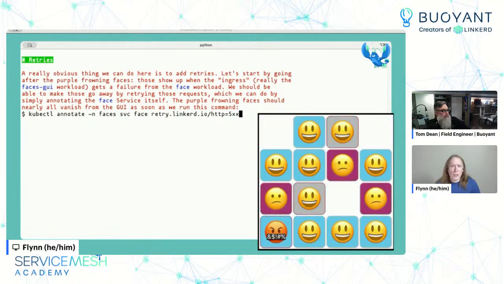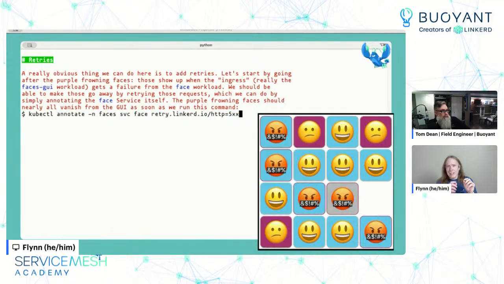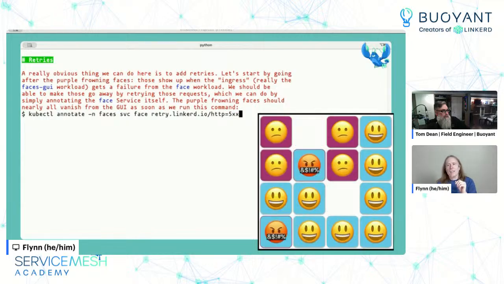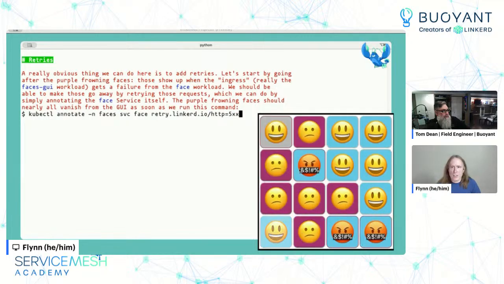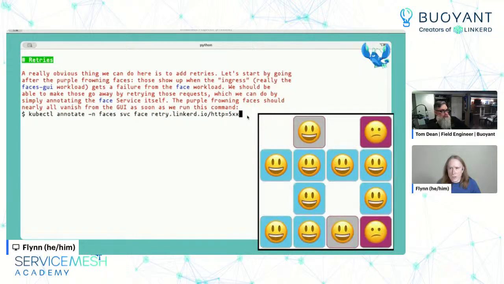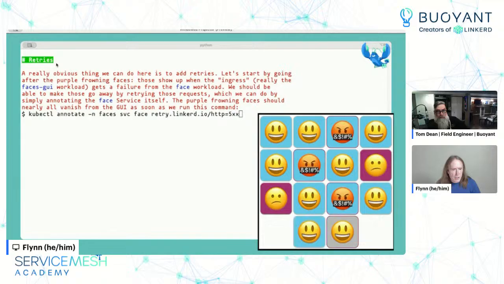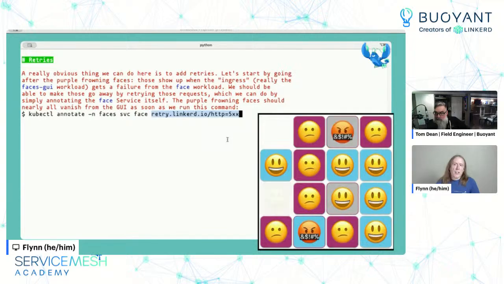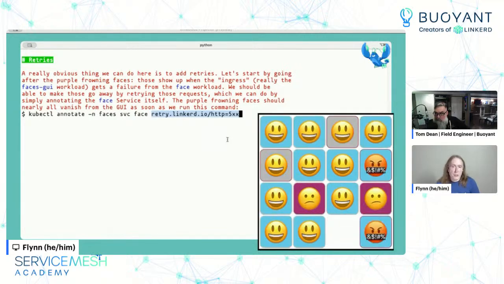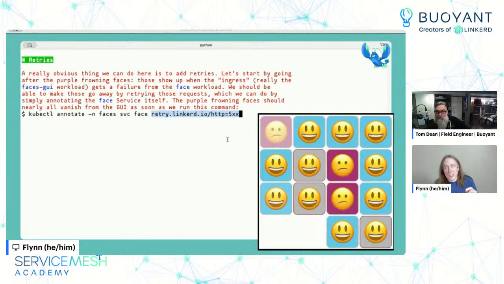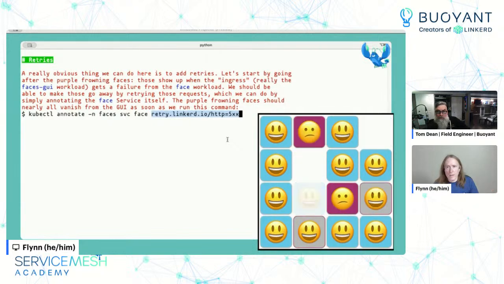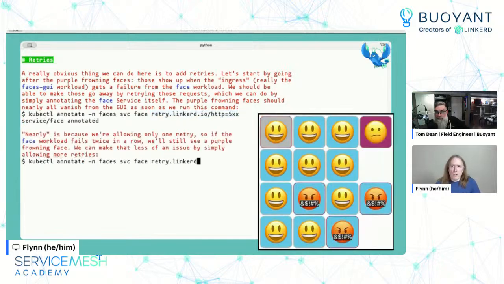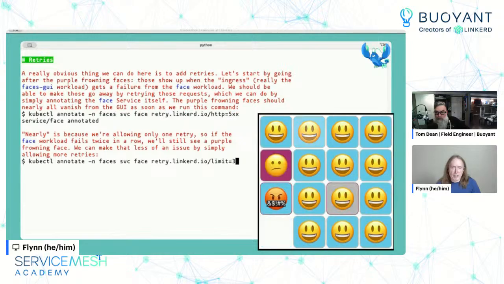So the first thing we're going to do is mark the face workload for retries. And we're going to do this by annotating the face service with this retry.linkerd.io annotation. Oops, there's my cursor. This annotation tells Linkerd, hey, it's okay to retry any request to this service that gets an HTTP 5XX status code. And if I do this, then almost all of those frowning faces on purple background should just vanish.